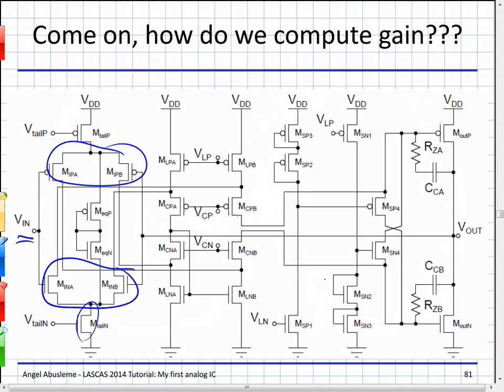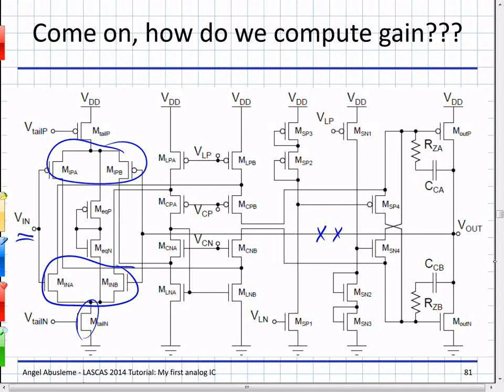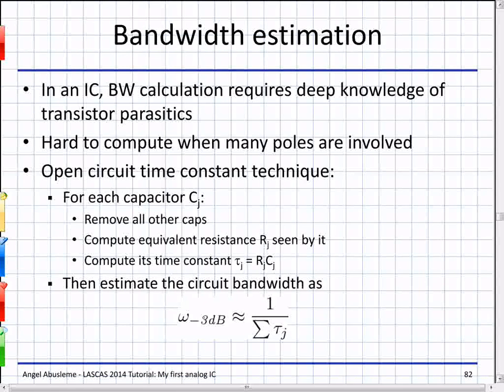Okay, the closed loop gain is 1, but we can compute the open loop gain of this if we cut this wire here. We can do that, and it's not that complicated, and SPICE can do that for us too. But it's good to know how to do it because SPICE is only a calculator, and we need to know how to design circuits.